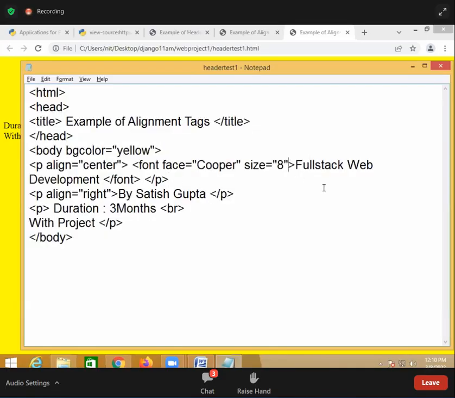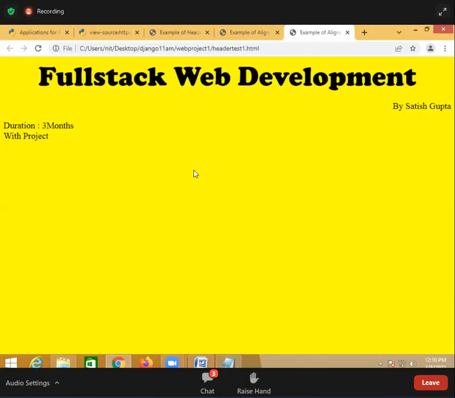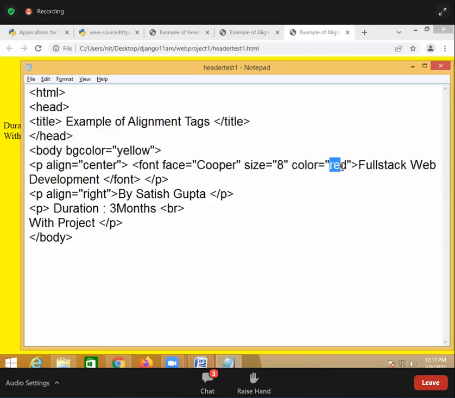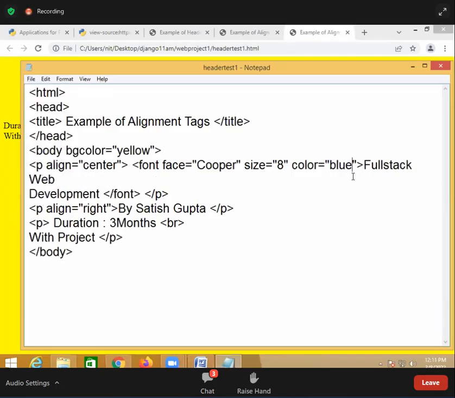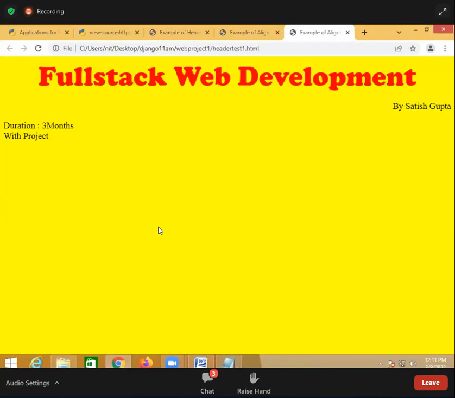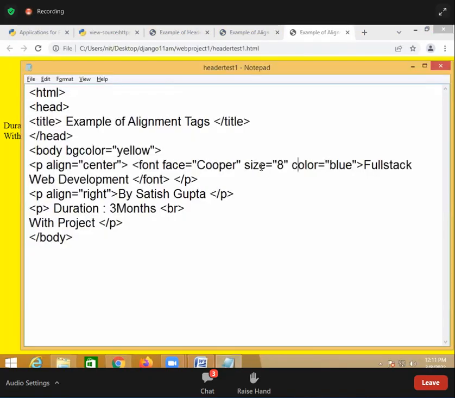Can I put a color here? Color equals red. I just take the color as red. You can see full stack web development. I can take the font color. Now you can see full stack web development. So you can also use color, size, and font name. Yes or no? Okay.